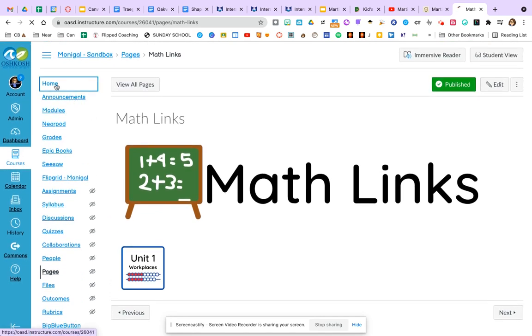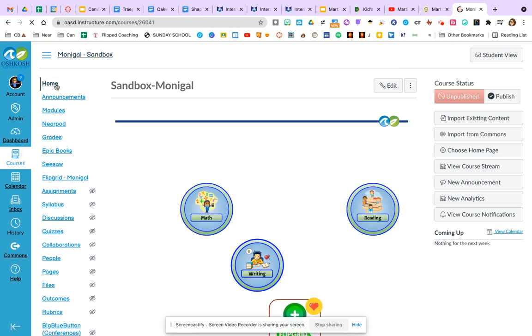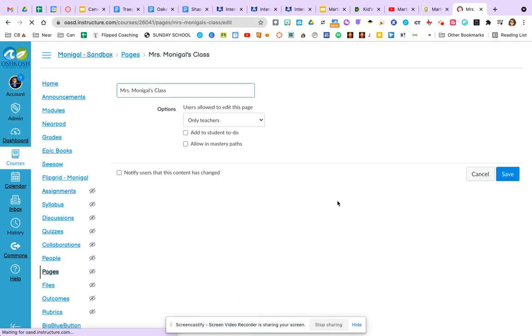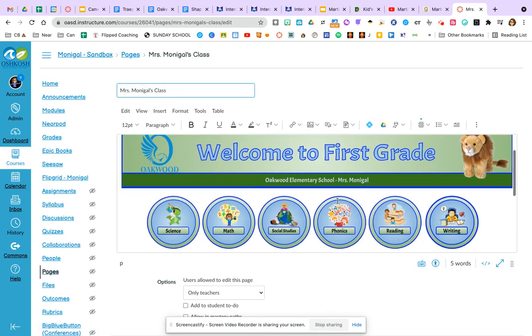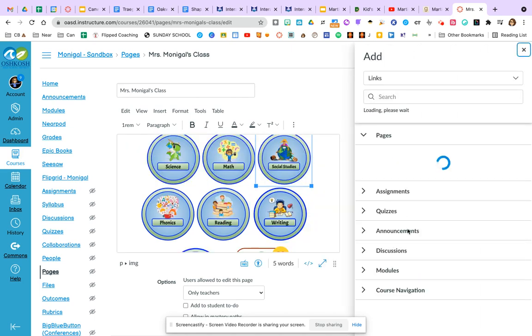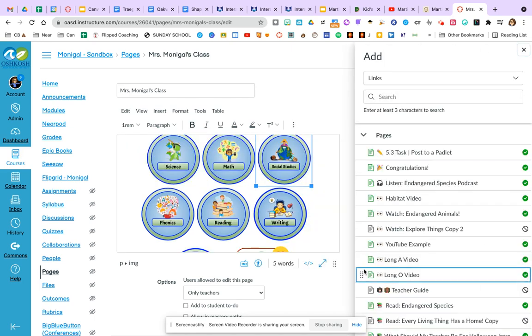Let's go back home again, and let's take a look at another option. Let's say I'm maybe working with olders and I want to teach them to navigate in modules. I'm going to pick on social studies right here. I'll click edit again. And this time I'm going to click my social studies button, go up to the link again, and do course links. But this time I'm going to choose modules.